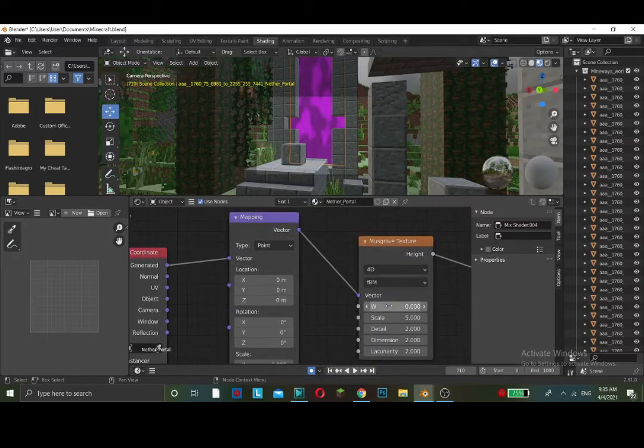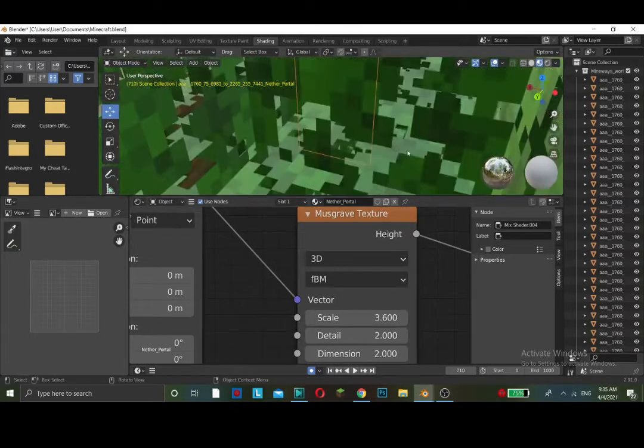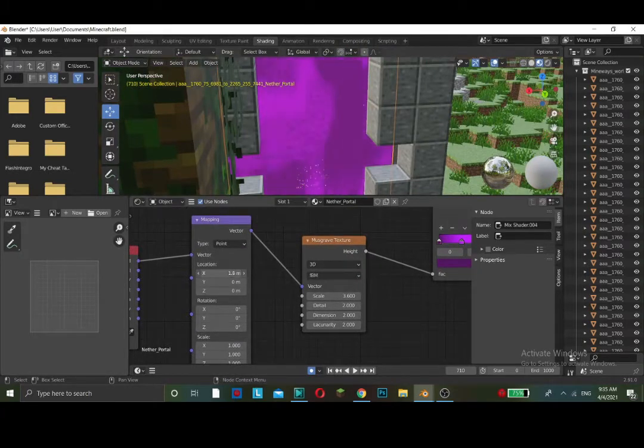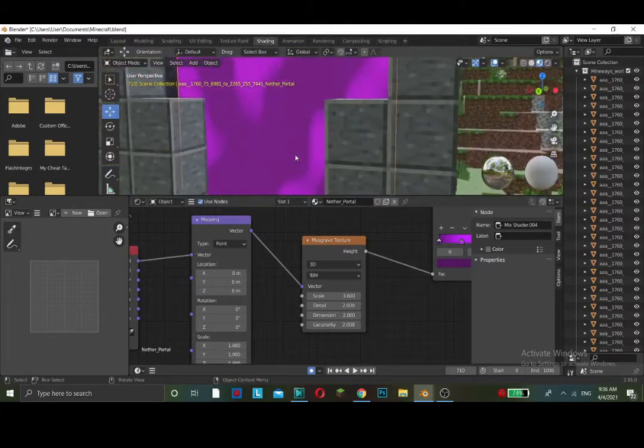Change the scale around for the portal. Actually, I want that like 3D. It's just a bit more. Scale it up a bit, like large amounts. Something like that should look good. And then we use this to move it around. I like the rotate, I think the Z rotation. Yeah, it looks like it's bumping into each other. It looks awesome with the Z rotation.